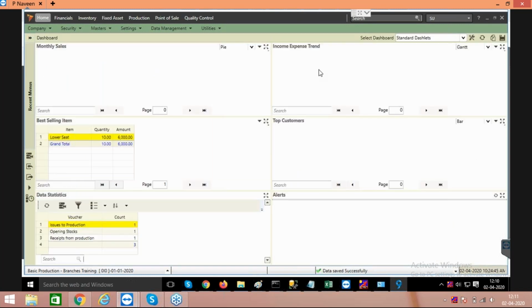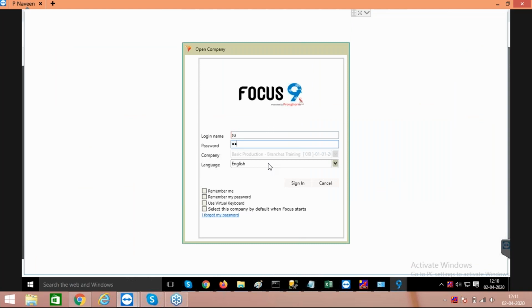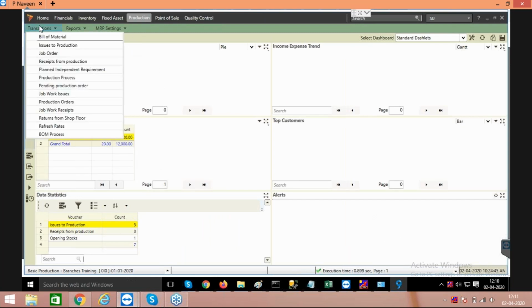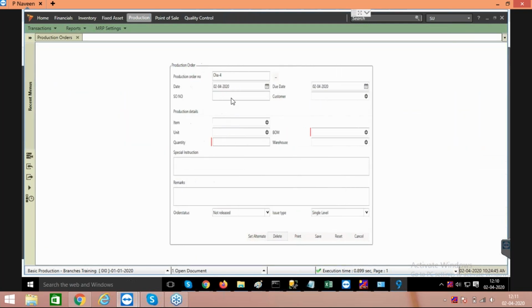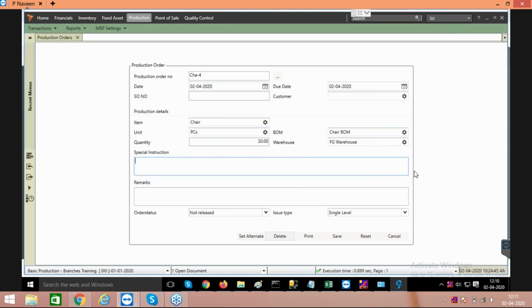I'll show you how it works. Just log out and log in. So again, I have chair here. I'm making 30 quantity now, a different quantity. And my warehouse is FG because I have stock in that. Just saving the document.